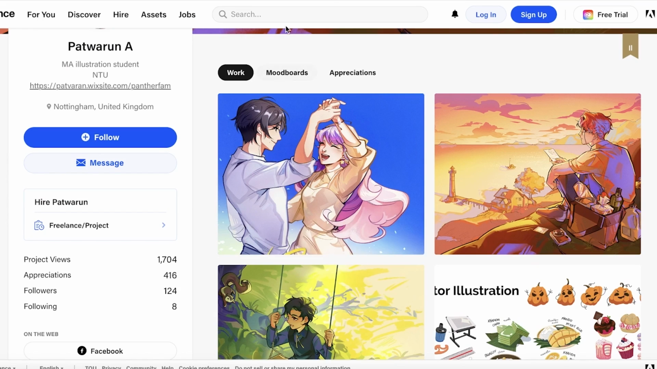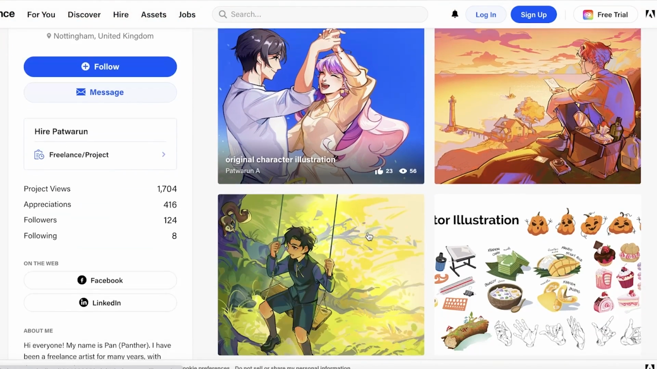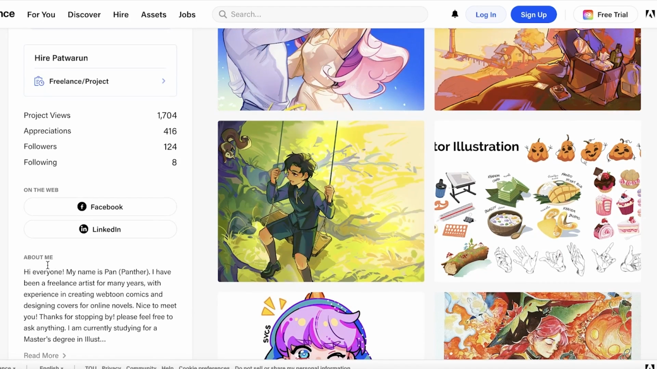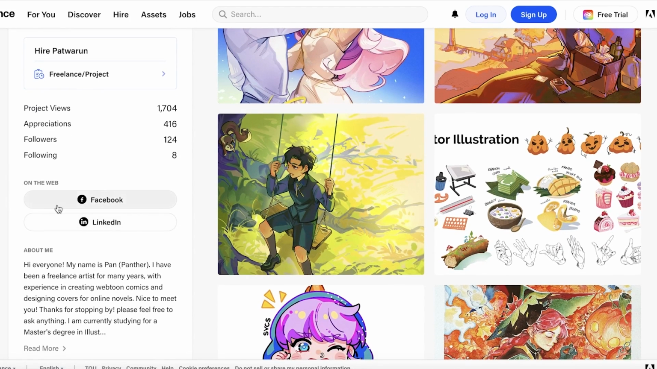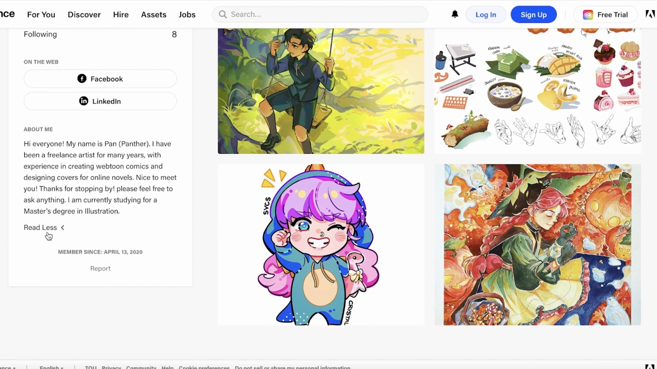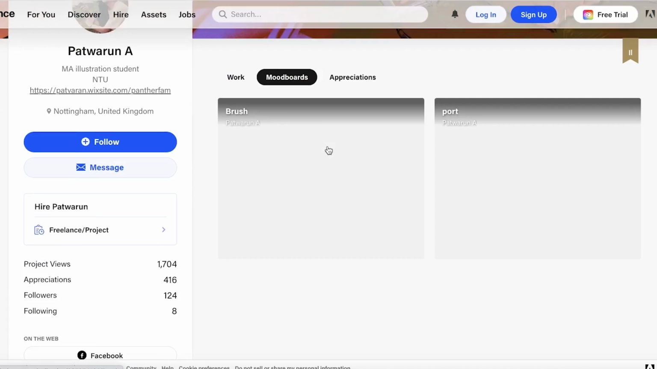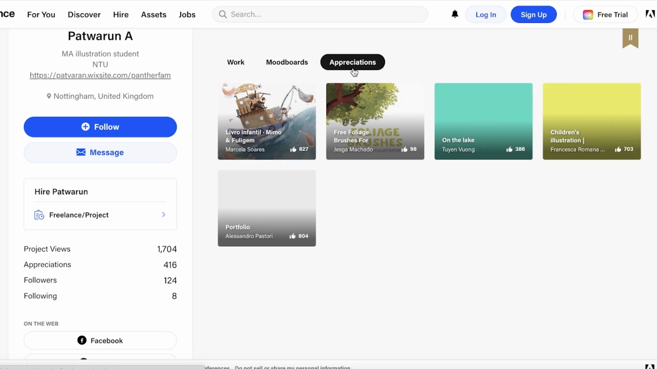So if you take a look at this particular artist, they've linked their website, they've added their location, then you have their hiring buttons, their project views, followers, following, and then you'll also see they've linked their Facebook and LinkedIn. These are two other key elements that you need to include. Then you have their About Me section. And if you click on this, it's a really nice paragraph summarizing their education and experience. And then after that, you have their work, you have their mood boards, and you have their appreciations.